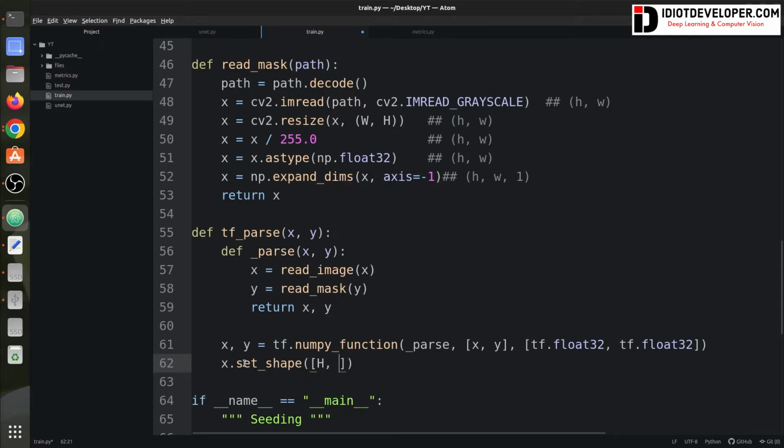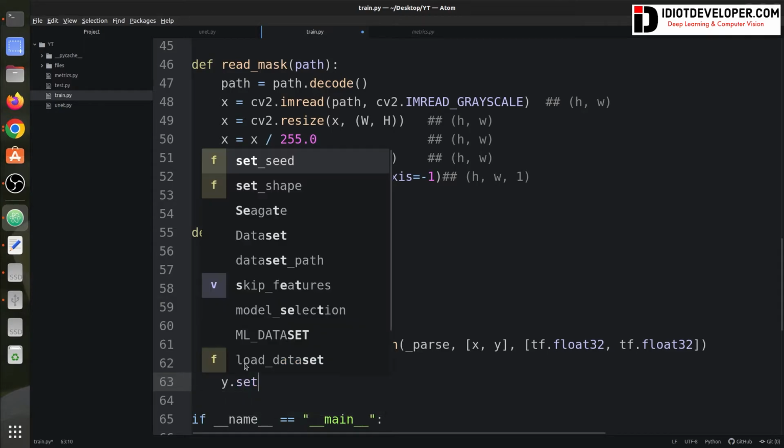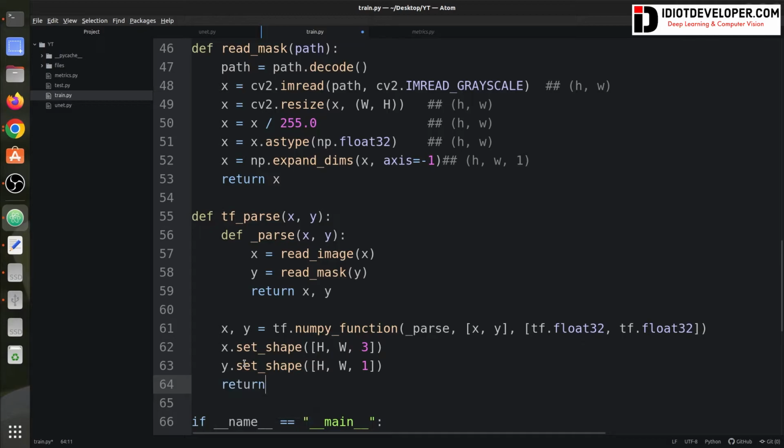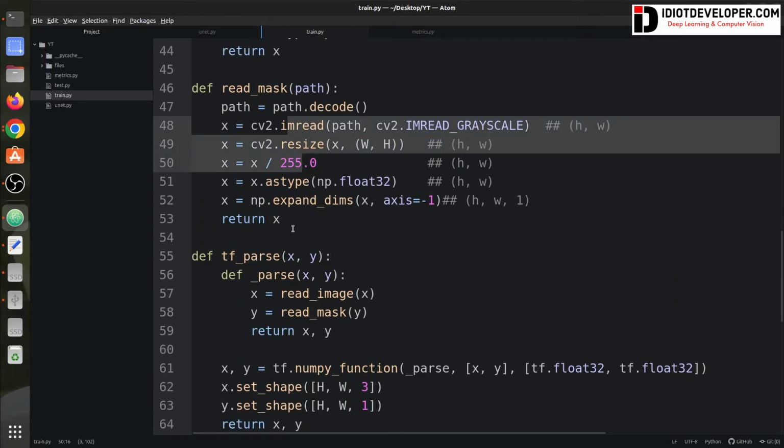First is height, then width, then here we are reading it as RGB image, so number of channel would be 3. Then y dot set shape, here height would be same, width would be same, number of channel would be 1, and we're going to return x and y. This is a simple function which takes both these functions.